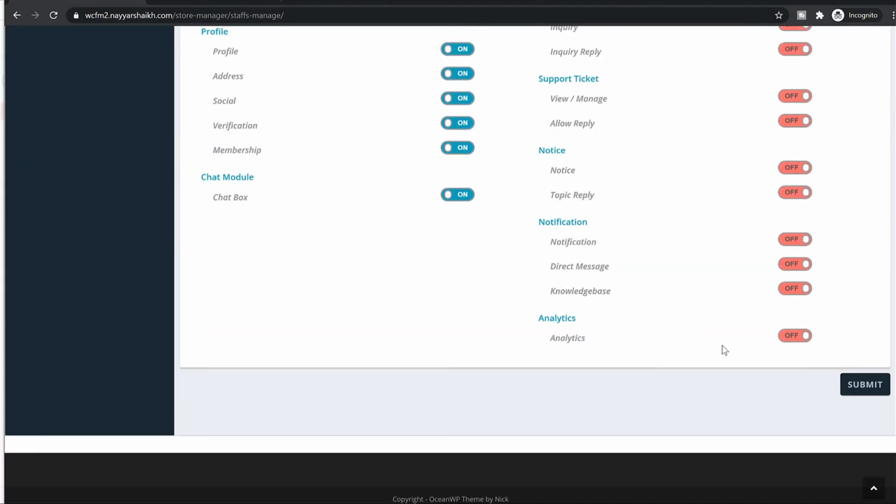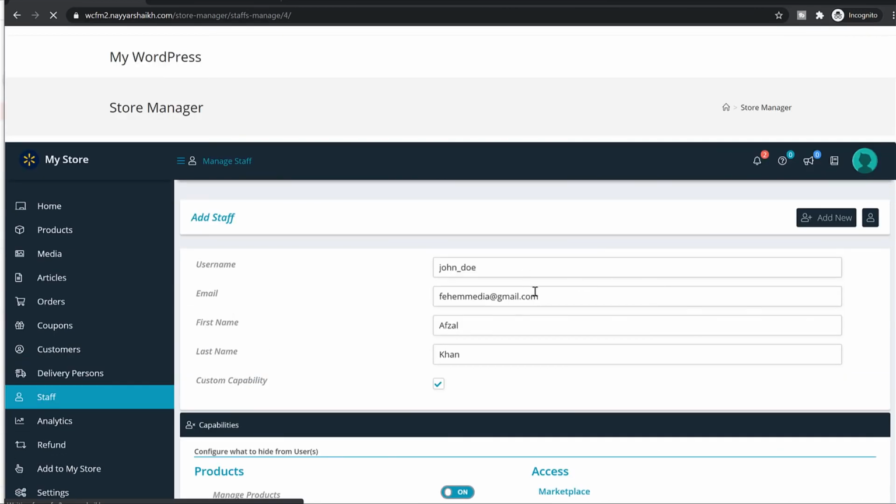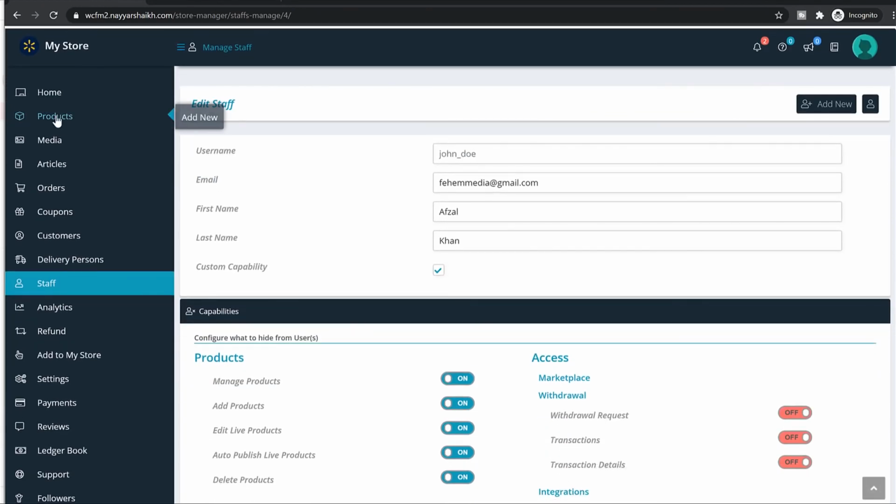And after that, if you click on submit, now again, similarly, just like the delivery person, this person will also have to go to a browser or any same browser. They can enter the username and all. First time they will have to set the password, and after that, once they log in, just like the delivery person gets only one option, this person will also get only the products option, and they can only do those things. So this is how this thing works.